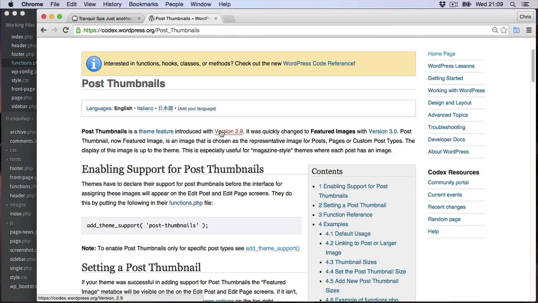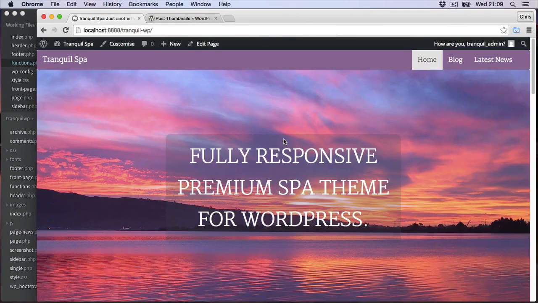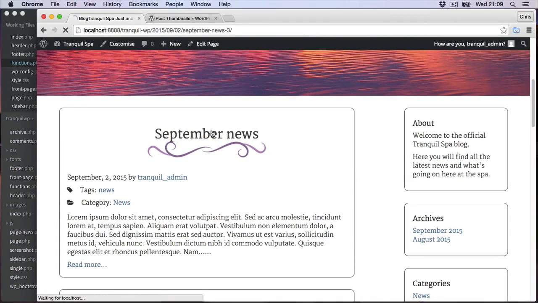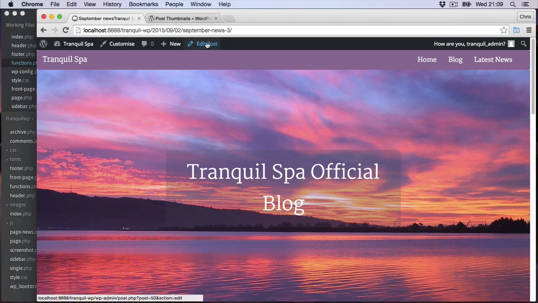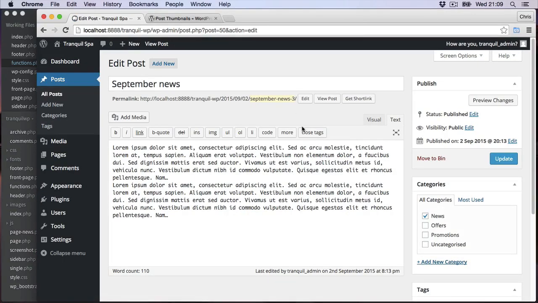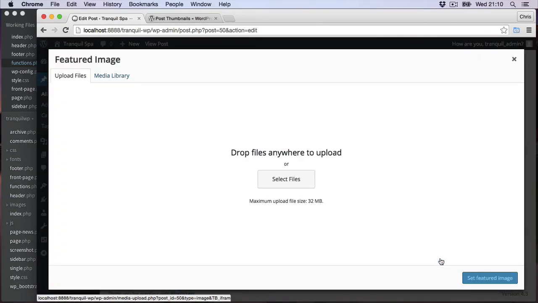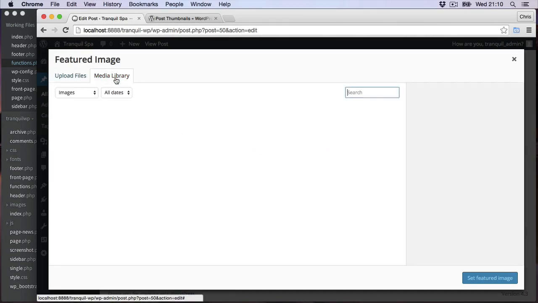If we go over to the WordPress dashboard, and then if we go into the blog section, choose one of the blog posts, and then select Edit Post. And then scroll down to the bottom, you should see that there's now a featured image box appeared. And we can use this to set an image to attach to the post. So just select that, and we can either upload files, or we can use the media library.